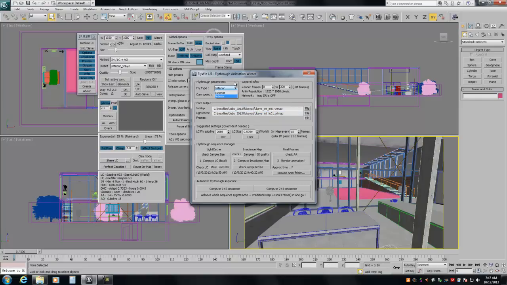So interior, exterior, that seems pretty obvious. We're on the interior. Cam speed. My cam speed is slow, but what this really is pointing to or looking at is this number here, the irradiance map every blank frames. And you can see slow does it every 15 frames or fewer frames.